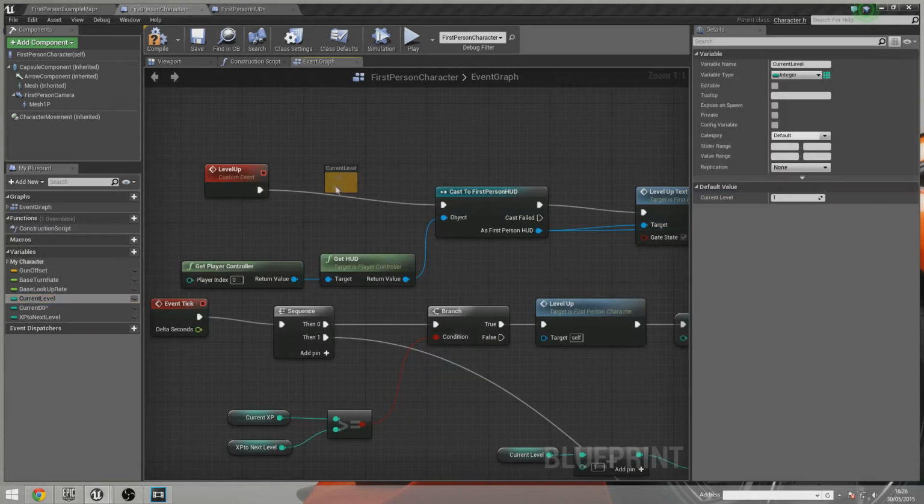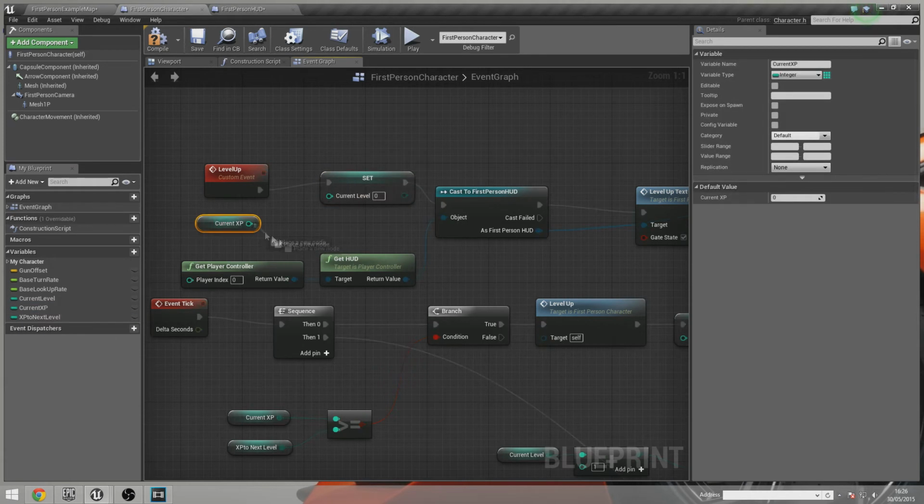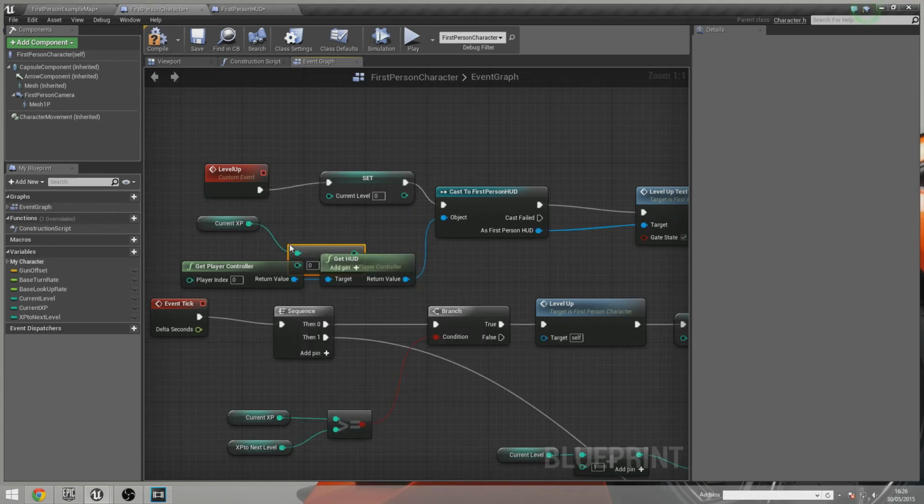I'm going to current level here, set that. We're going to set that to current level plus 1. So let's say you're level 5, you're going to go up to level 6. Let's say you're level 6, you're going to go up to level 7, and so on. So that's that bit set up.